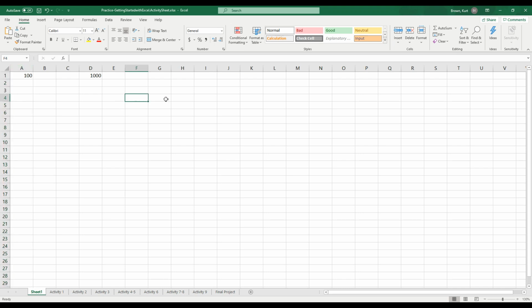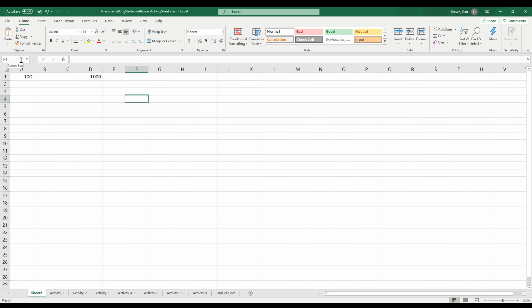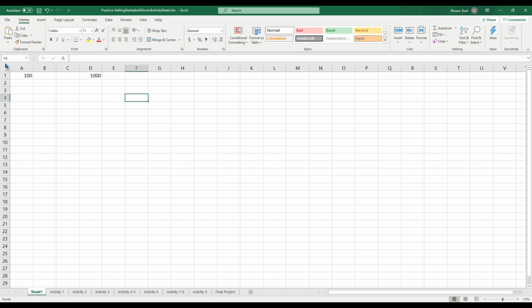So what is a cell? A cell is the rectangular box at the intersection of a column and a row, so it is noted by a letter and a number. This cell here is F4. This is what we call the active cell. As you can see, it has a green border surrounding it, and the row header and the column header are also highlighted. You can also check over here in what we call the name box, and you can see that we are in cell F4.